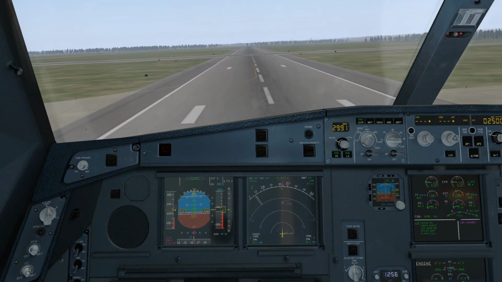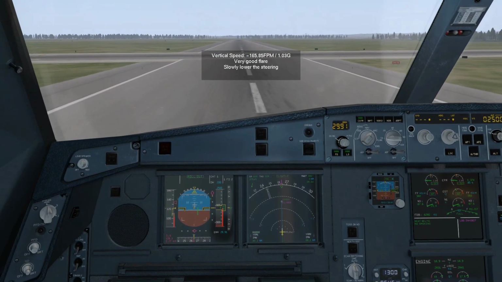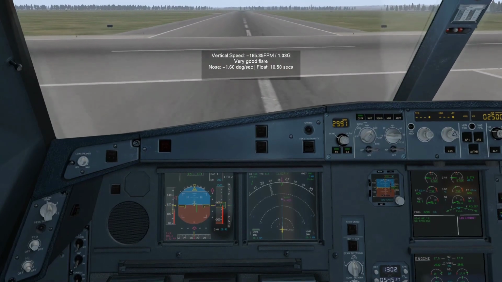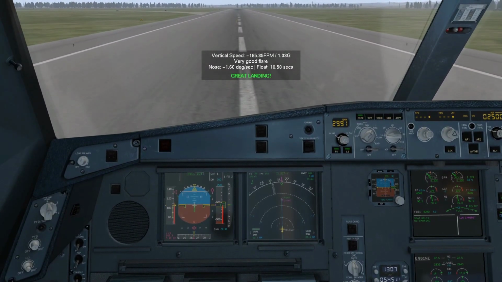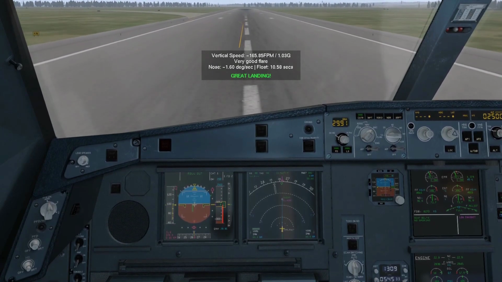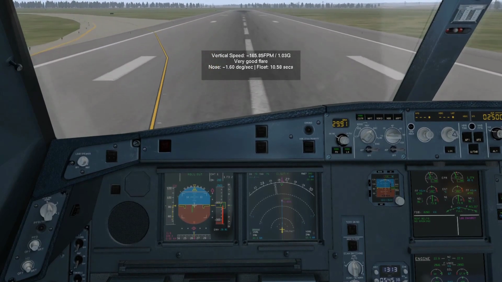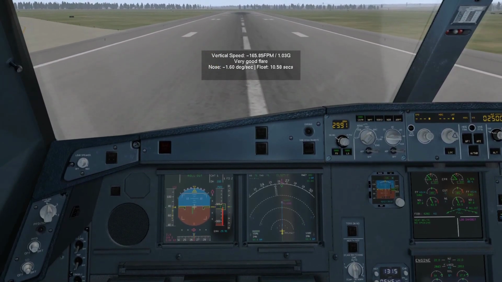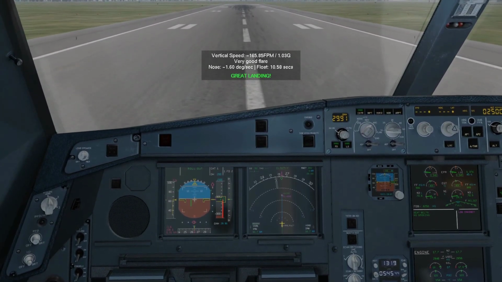Oops. 10. Floating. 5. Ground spoiler. Reverse green. Okay, stop saying reverse green. And manual braking. 70 knots.